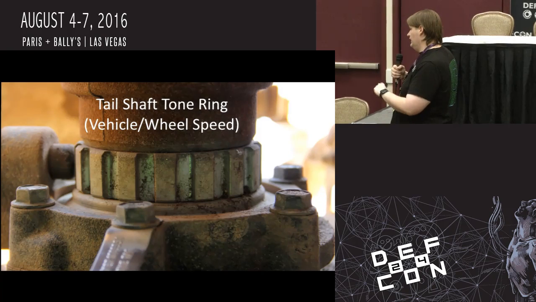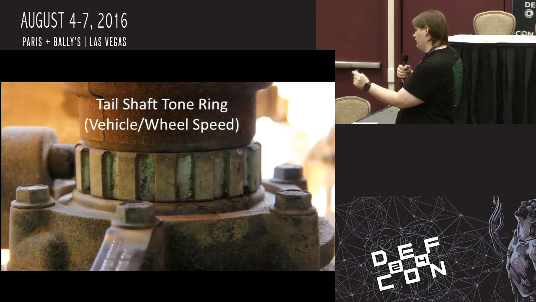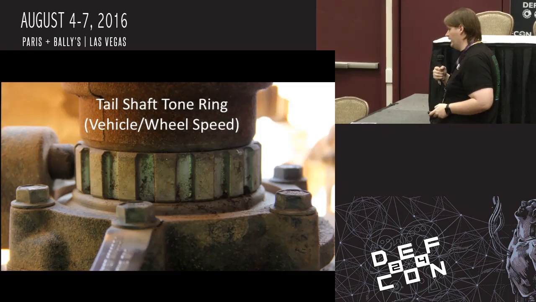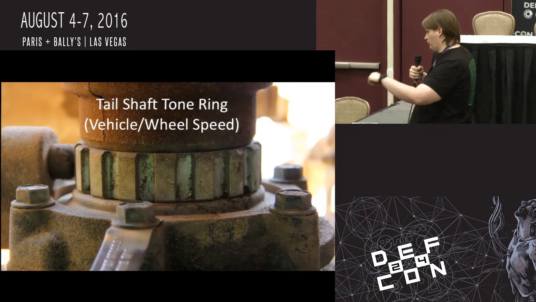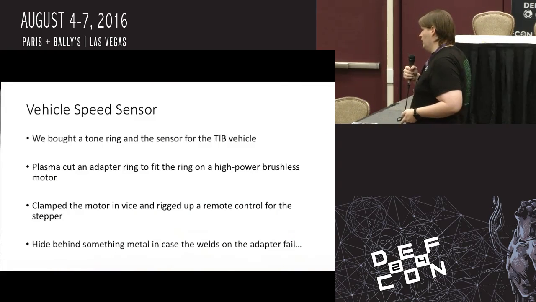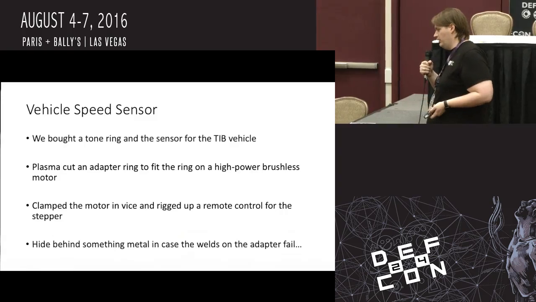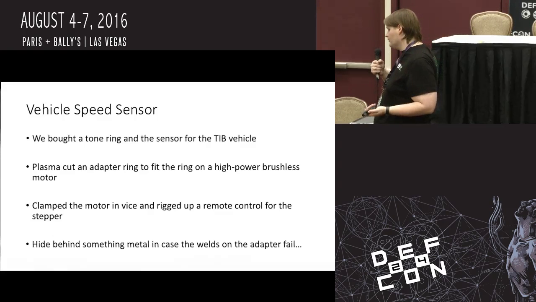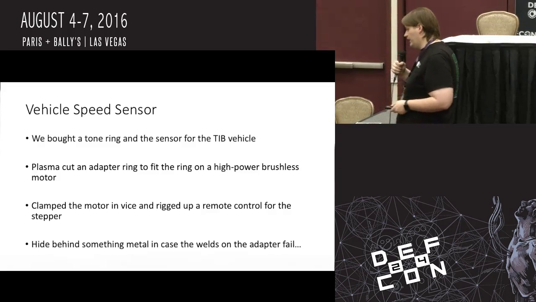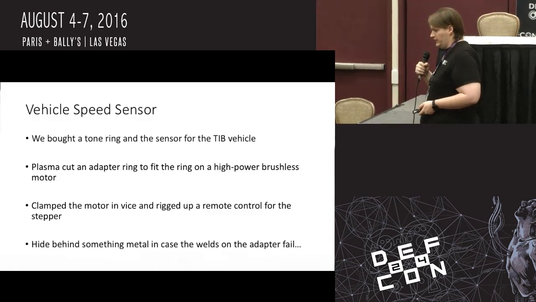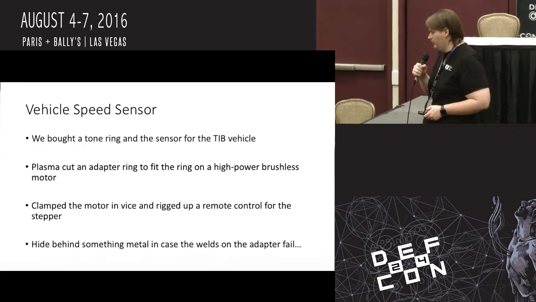And then off to the left is a little black nub looking thing. That's actually a magnetic pickup, and it can detect the changing ridges in the ring. So we bought the tone ring, we hooked it up, and it was kind of complicated because you have to spin this thing pretty fast to get it working. So we rigged up an adapter that we cut out using some prototyping equipment, and hooked up a remote control.